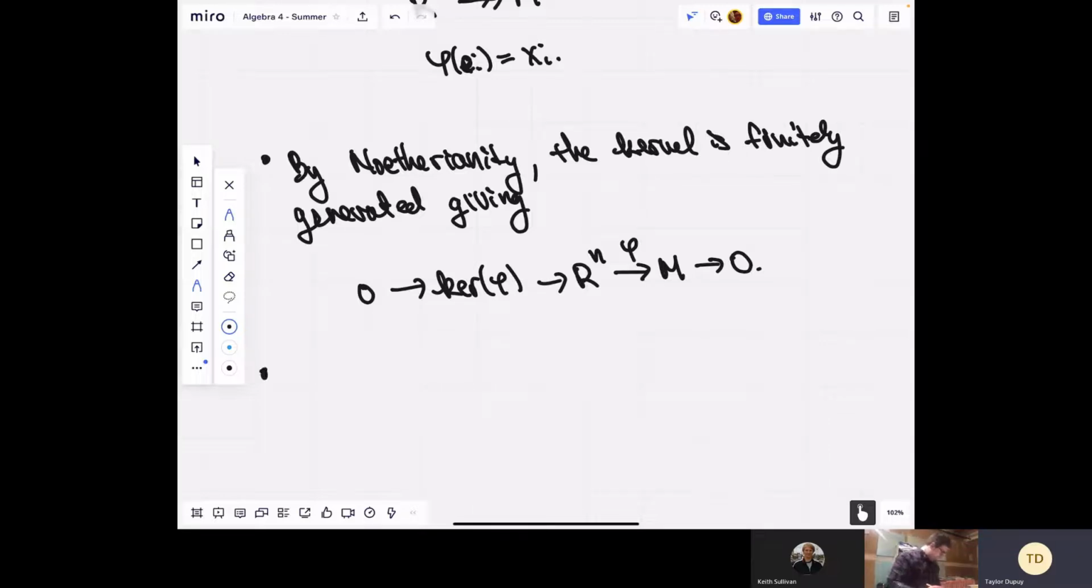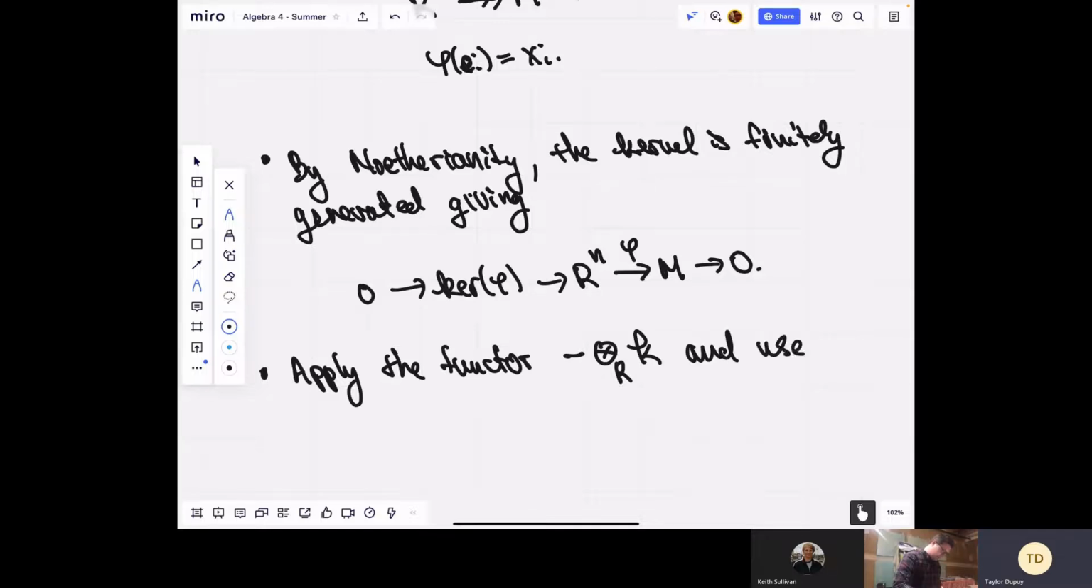Okay, so now we're going to use the property of tensoring up to k. So now we're going to apply the functor R with k, and use the long exact sequence, the Tor long exact sequence. So here, notice that I'm tensoring. Okay, so this is kind of weird, right? So I want to point this out.